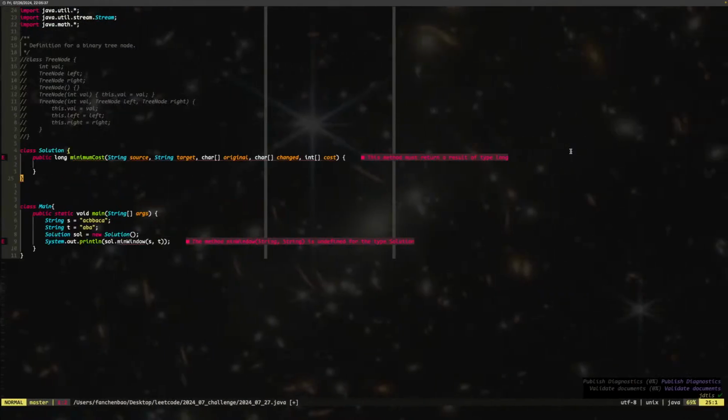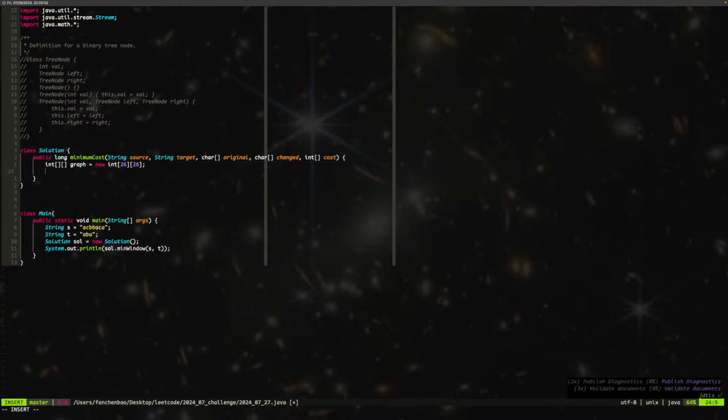All right, so let's first build the graph. So the graph, I'll call it like this. Graph, new int 26 by 26, right? And then we say for int i equals 0. Because I say for this, go to this. Then we have to just go through every single one, and which means it has to be like this, right?